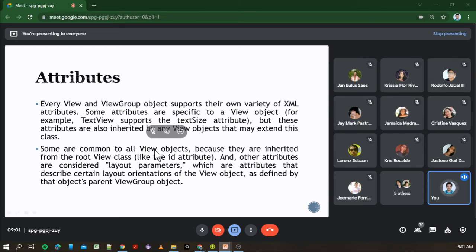So, pero merong mga attributes naman na common sa lahat ng view objects because they are inherited from the root view class like the ID attribute. So, yung ID attribute, lahat ng view and view group ay merong ID. And other attributes are considered layout parameters, which are attributes that describe certain layout orientations of view object as defined by the object's parent view group object.